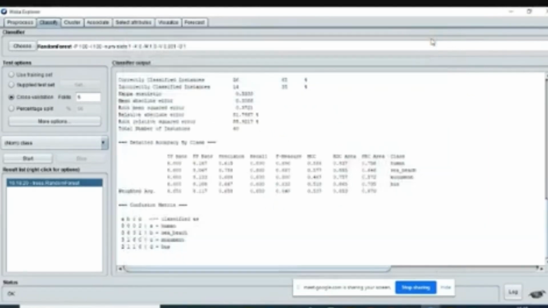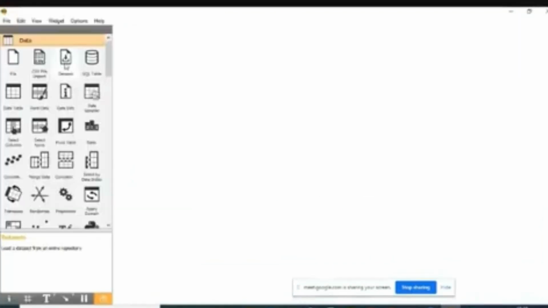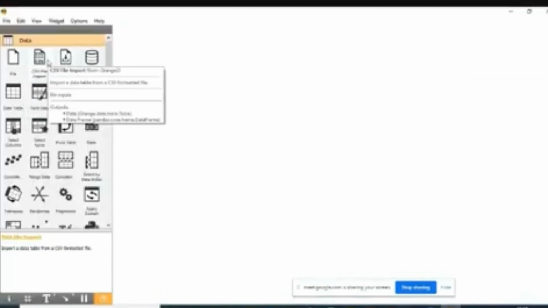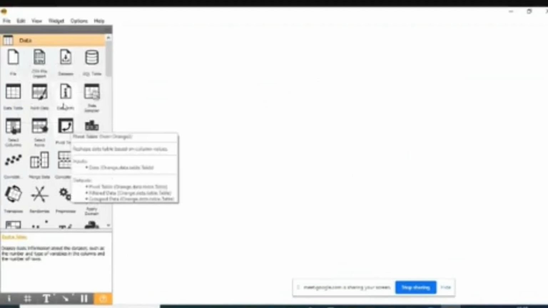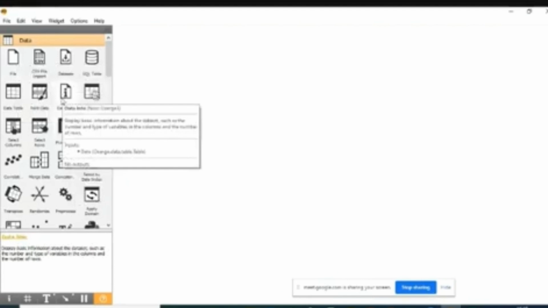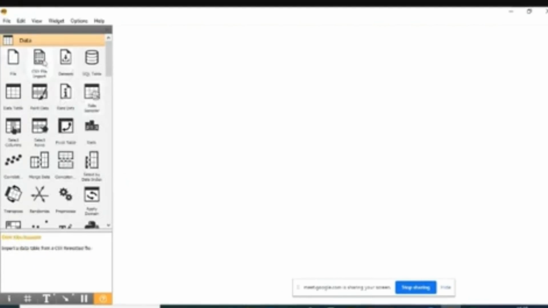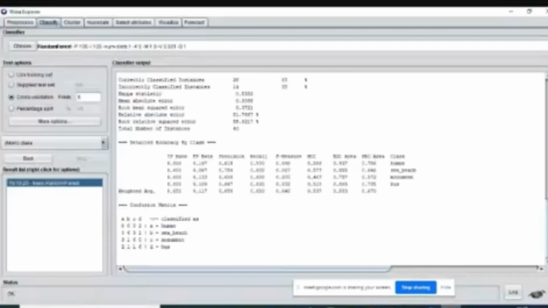Now, this is the last thing I was showing you from Weka. The same things you can do in Orange. Let's say in Orange, you need to replace the missing values. So let us go to file, CSV file. If I bring the CSV file here and then click this, the CSV file will come here. Let's see how the CSV file comes here.